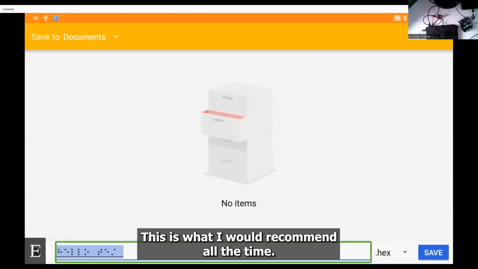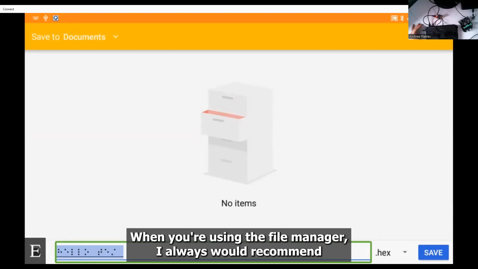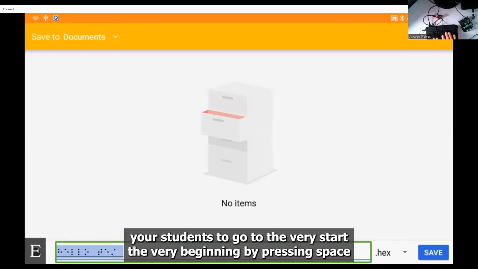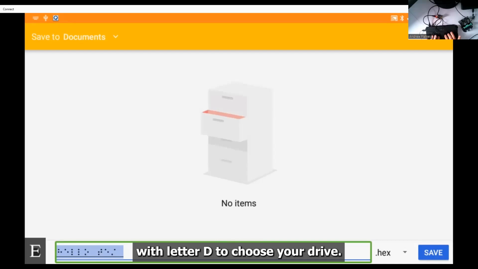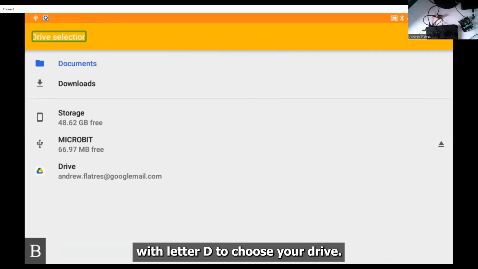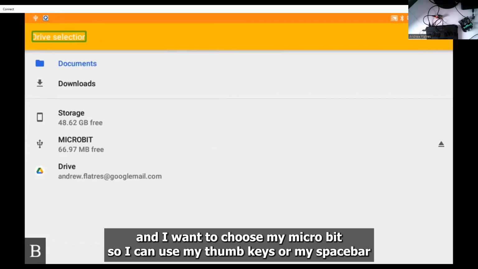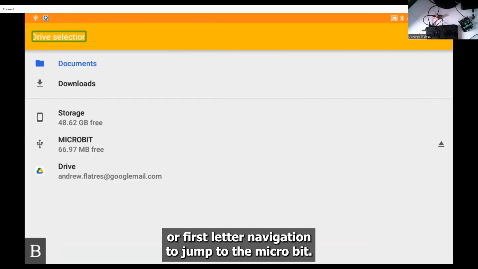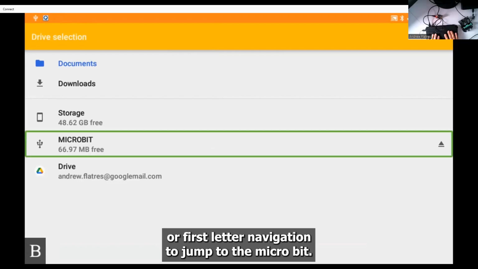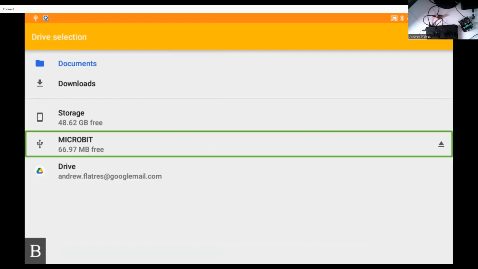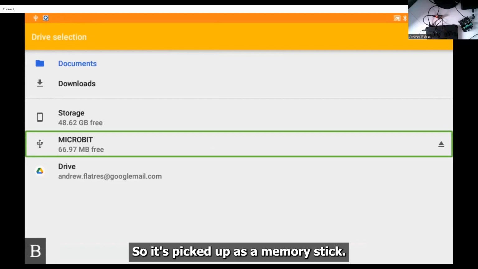This is what I'd recommend all the time when you're using the file manager. I always would recommend your students to go to the very start, the very beginning. So by pressing space with letter D to choose your drive selections. Drive selection. Okay, so at this point, I'm at the very beginning of my file manager, and I want to choose my microbit. So I can use my thumb keys or my spacebar or first letter navigation to jump to the microbit. Microbit, 66.97 MB free. All right, so it's picked it up as a memory stick, as I mentioned.